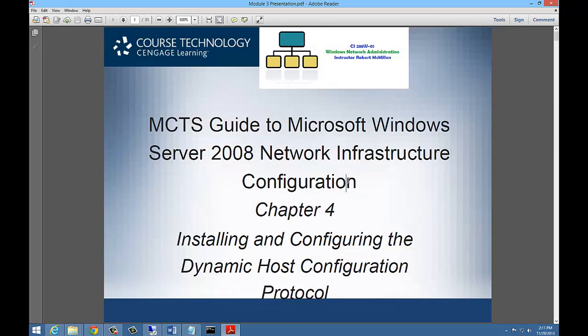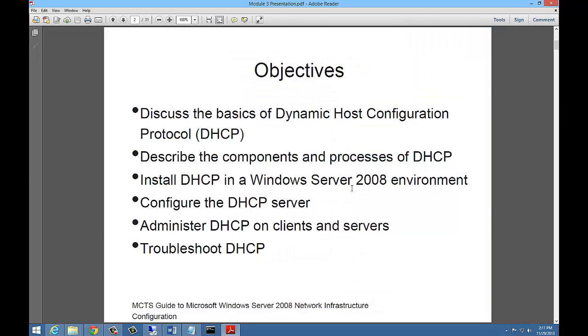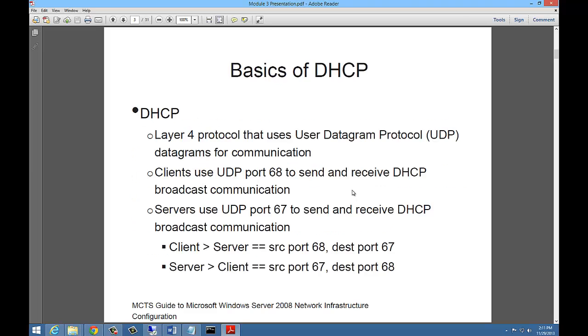So let's talk about DHCP. We're going to talk about the basics, describe the different components, install DHCP on a server, configure it, and then administer DHCP on clients and servers. And we're going to talk about troubleshooting DHCP as well.